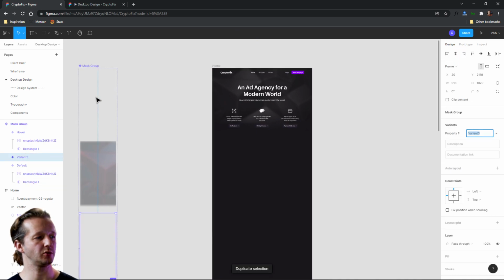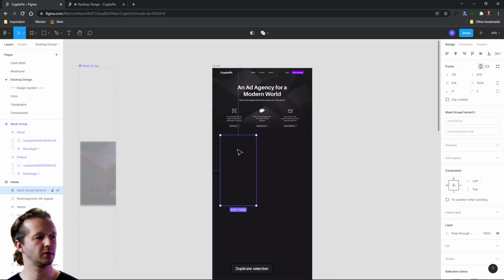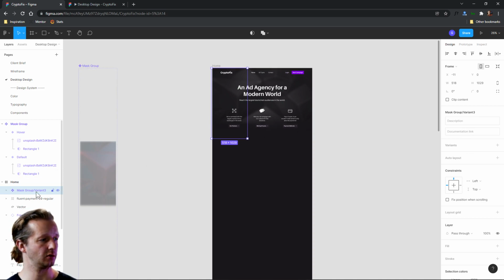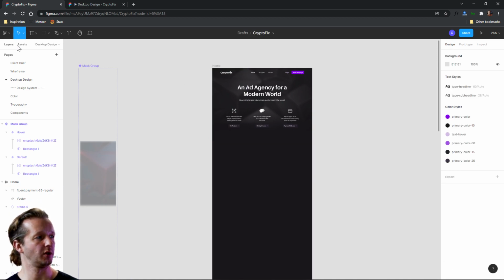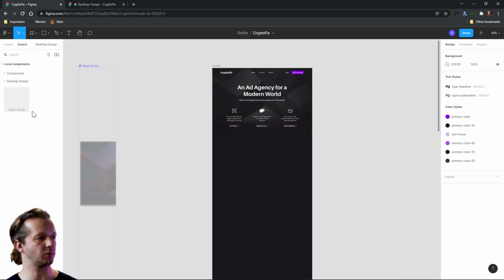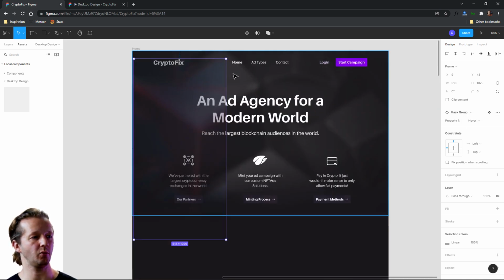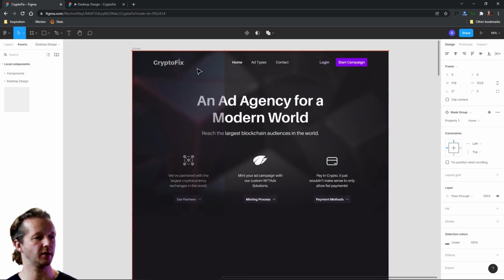So now we can duplicate this, and we're going to put this back here. I want to make sure I got this correct. Let's go back to assets rather and just pull this in that way. There we go. Now we can see hover right there. We can make sure we line this up perfectly.